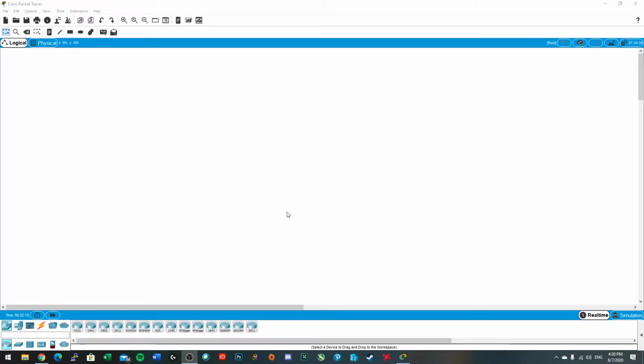So the first device that we want to put into our workspace is a desktop, okay? So I'm just going to browse into my end devices. So if you guys have already read Networking Essentials Chapter 1 and 2 from your Netacad course, you should be able to know that an end device is just a final source or final destination for a certain file or data.